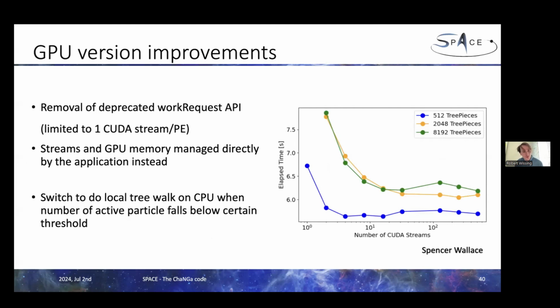We have also started to do some GPU version improvements. The first is a removal of the work request API, because an issue with this was that it limited us to one CUDA stream per processor element. Also, the work request API is deprecated by Charm++, so we need a new way. So streams and GPU memory management are now handled directly by the application instead. This allows us to control the number of CUDA streams, and it leads to improved behavior of the code and potential benefits when we increase the number of tree pieces.